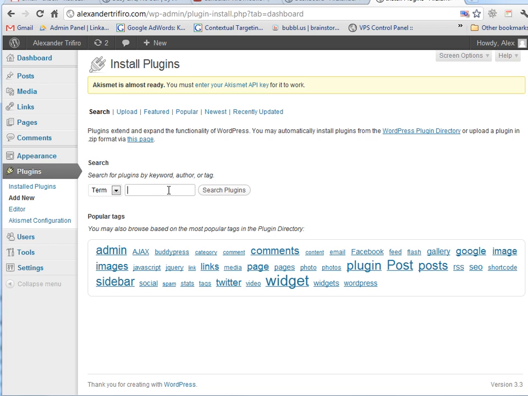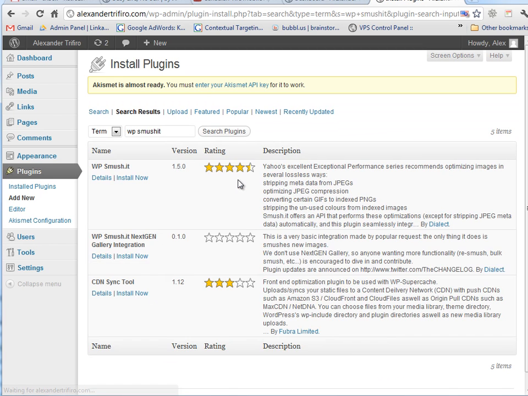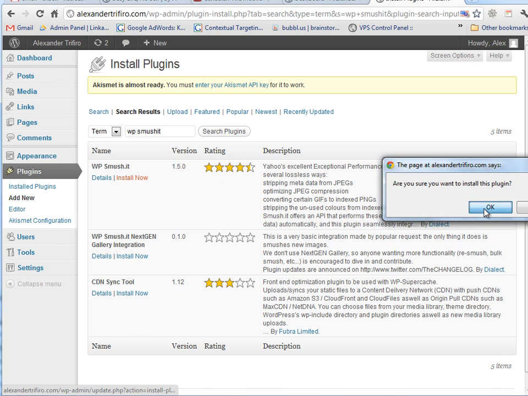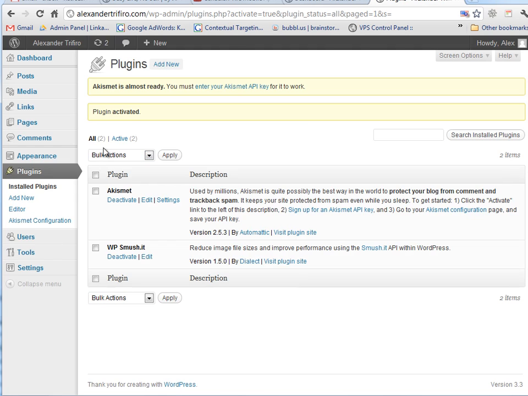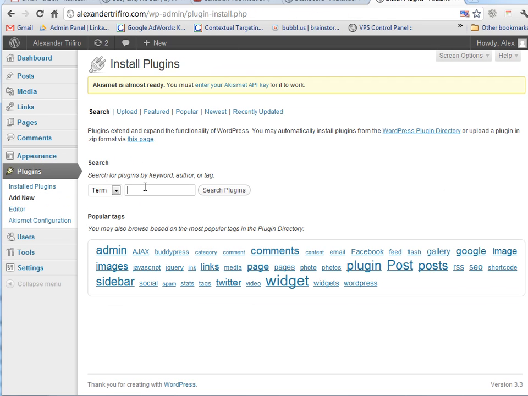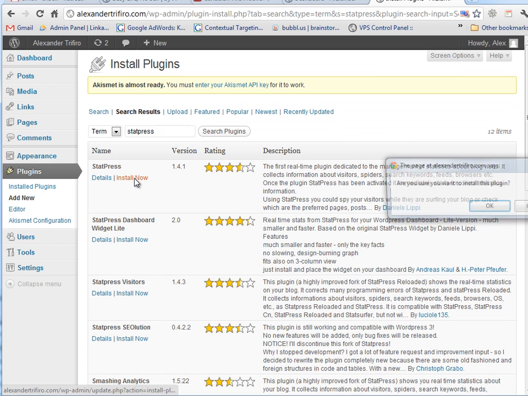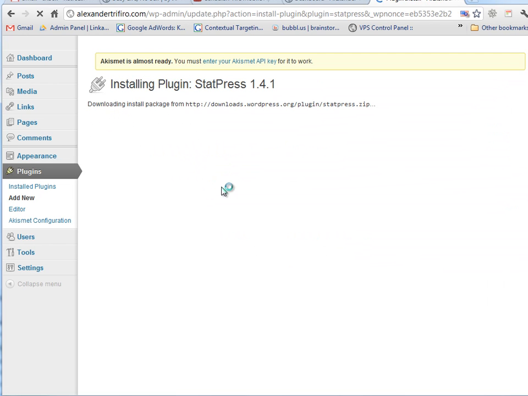So I'll search for one as an example, WP Smush It. And here it is. So then I'll just press install now, activate. I'll do another one, let's say StatPress. And it's pretty much like this.